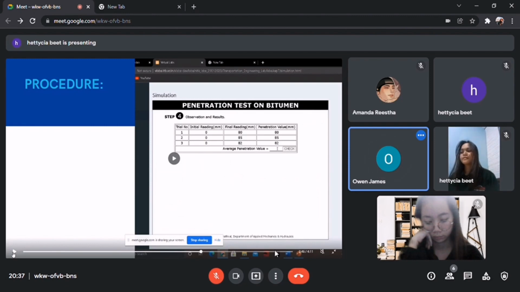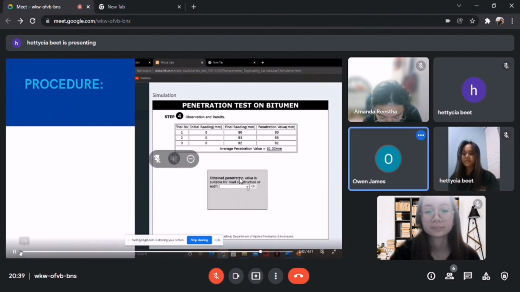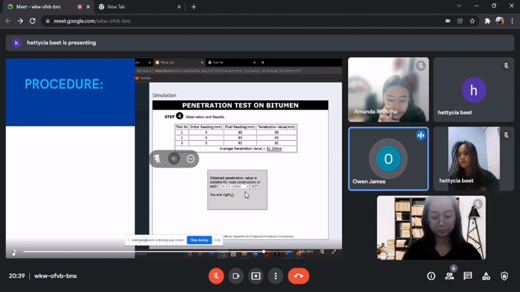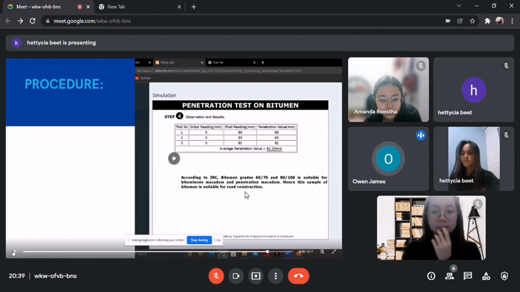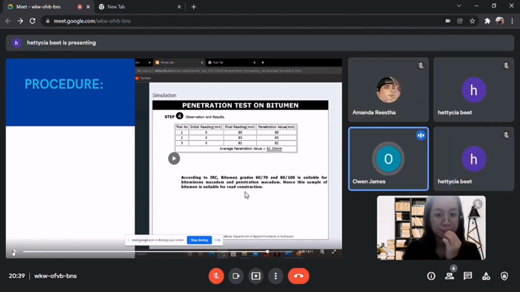The average penetration value is 82.25 at 82.5. The penetration value is suitable for road construction. According to IRC, bitumen graded 60 to 70 and 80 to 100 is suitable for bituminous macadam and penetration macadam. Hence, this sample of bitumen is suitable for road construction.